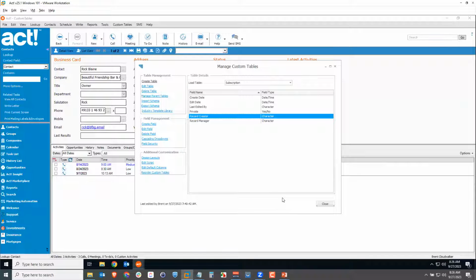Okay. So we have this new table. It's called subscription. By default, it's going to add 6 new fields for me automatically. So these are kind of read-only fields for the most part. Create date, edit date, last edited by, and then we have a private, whether I want to make my records private or not, and then who created the record, and then who's the current record manager. So those are going to be added by default. But now I might want to add some additional fields, and I'm just going to add 2 or 3 fields. I don't want to overdo this for you.